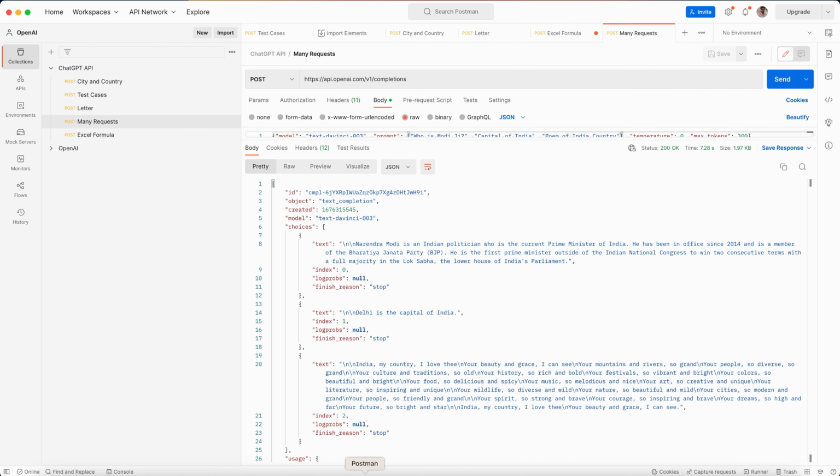All right, that's what I want to cover in this session. I am sure it will help you. You can integrate this API in any tool, wherever you can integrate the API request, the REST API. That's what I wanted to cover.